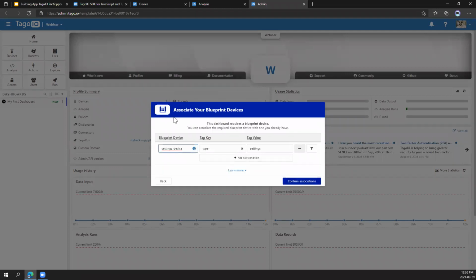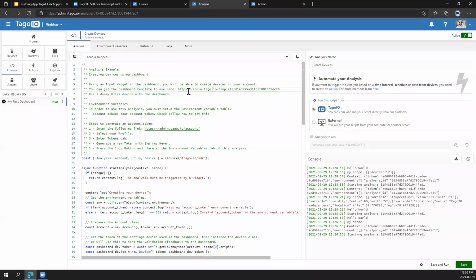So I click install. This is a blueprint dashboard. So we will have a blueprint device and a tag key and a tag value of a device that we need for this dashboard. And if you go back to the analysis, it is actually telling us to use a dummy HTTPS device. So last webinar, I mentioned that the dummy device is just a device that you want to use to store configurations. You can do that.